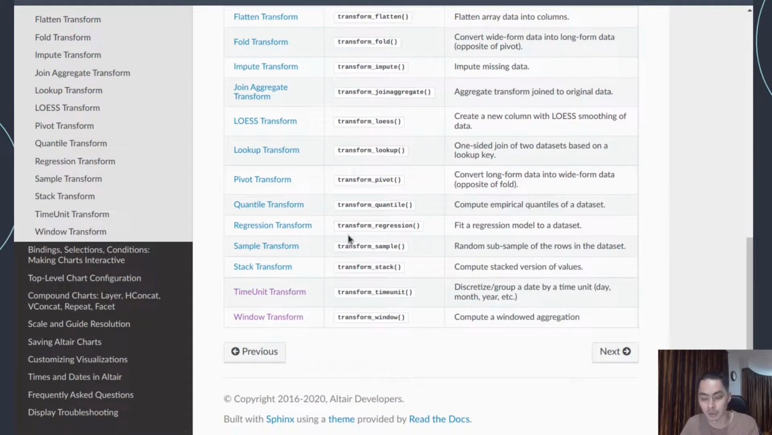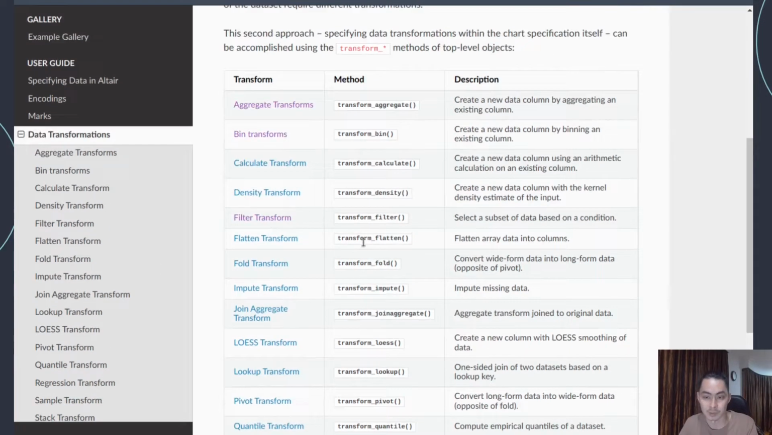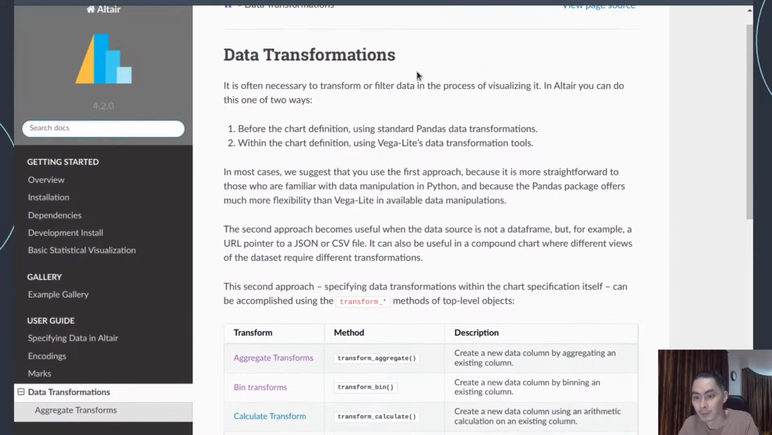a TimeUnit transform. If we have time, we'll probably look into window transform as well, but these are the ones that you most commonly reach out for. These are the most common ones in my personal experience, and these are the ones that you probably benefit from the most. So when it comes to data transformation, just a bit of background here.